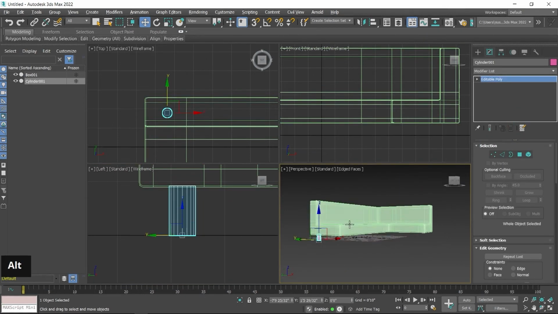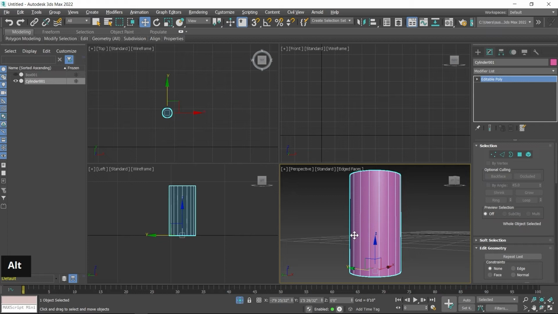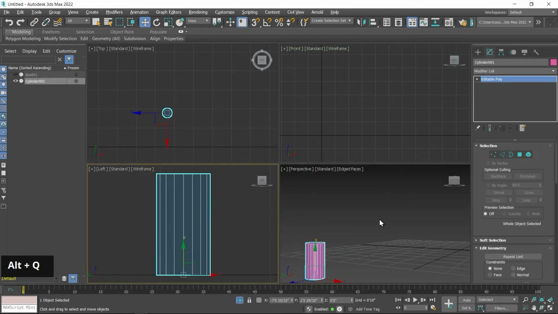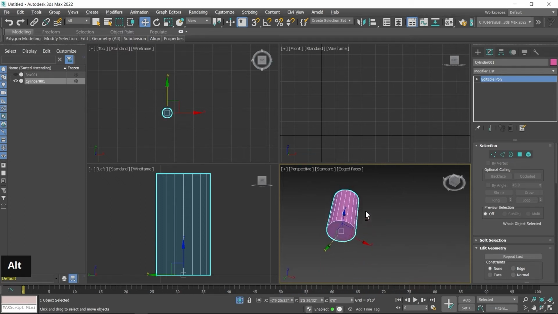And in case you want to select this top polygon, you can use isolation mode. By pressing Alt+Q you can apply isolation mode. Or in case you want to exit from the isolation mode, you can click on this button to exit from the isolation mode. So first I press Alt+Q to activate this. Then you can select this polygon or this bottom one. By pressing Alt and the scroll wheel you can rotate this.